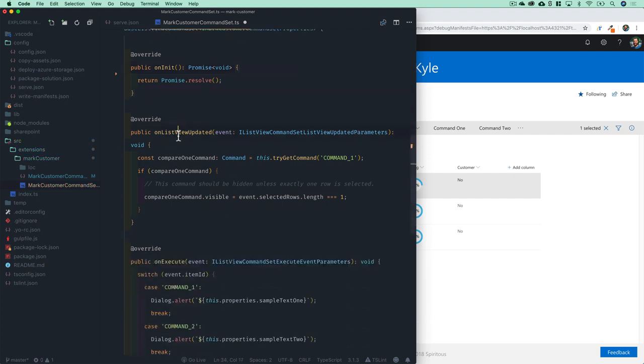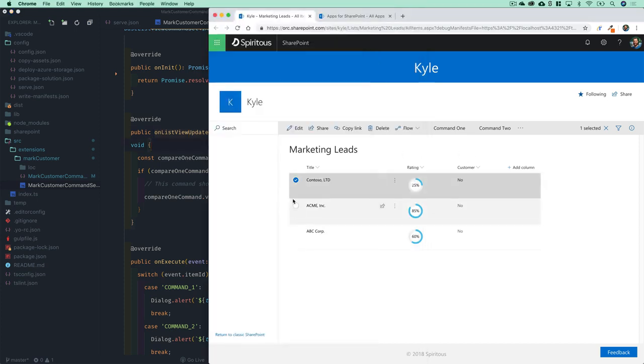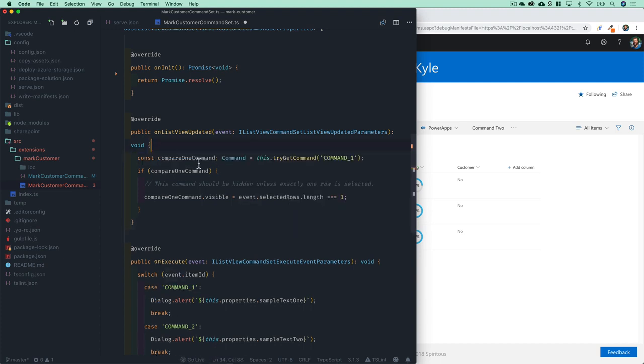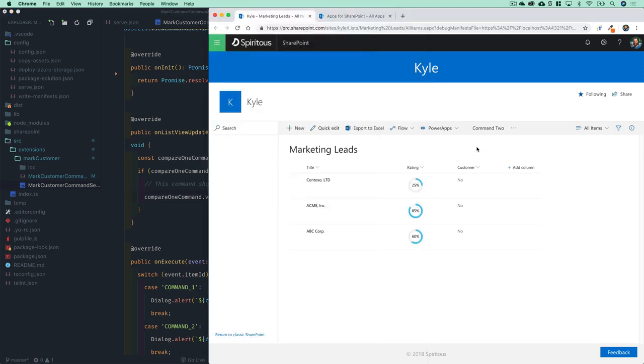As we scroll down, you have this onListViewUpdated, which receives an event. And this is very handy to be able to do just what they're doing in this case, where maybe you want a command that's only available when a single item is selected, or vice versa. And what you can do is on this event, you get the selected rows, which is a row accessor, but it's kind of like an array. So you can read things on that, like does it have a length on it, for example. So you can see in this case, they're saying that command 1 that we previously have, we're going to set its visible property to only equal visible if the selectedRows.length is equal to 1. So that's why command 1 only shows up when you have a single item selected.